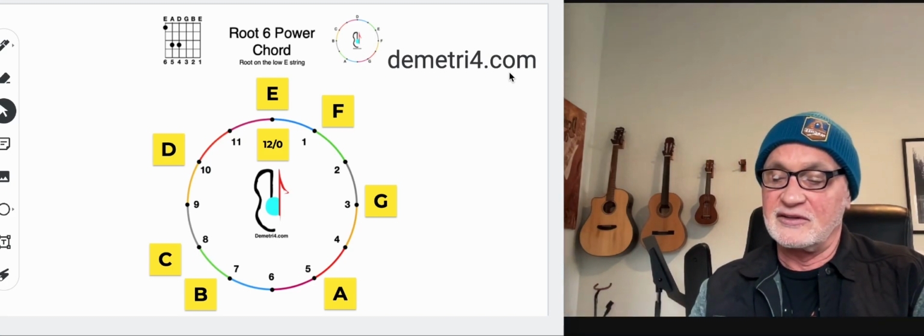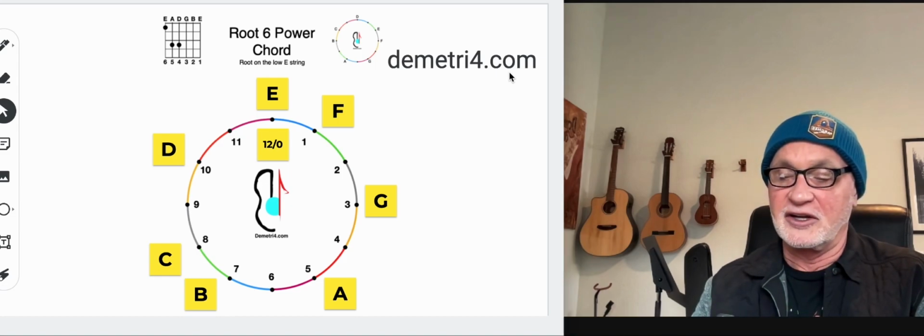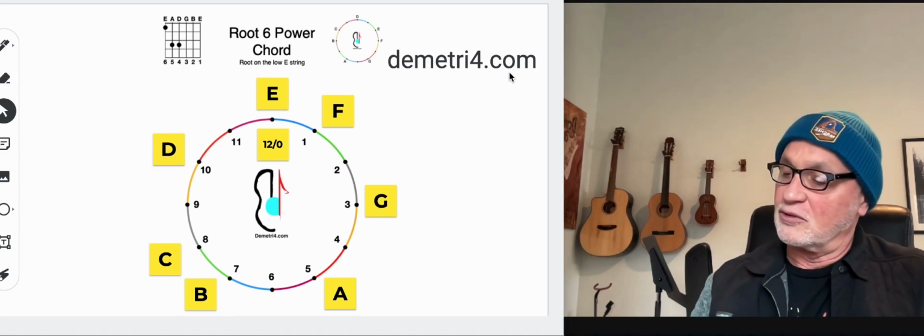Some notes, Demetri's notes. Chord shapes give us the freedom to do various things on our instrument. For example, an open chord uses the nut to play open strings. So let's play an E chord.